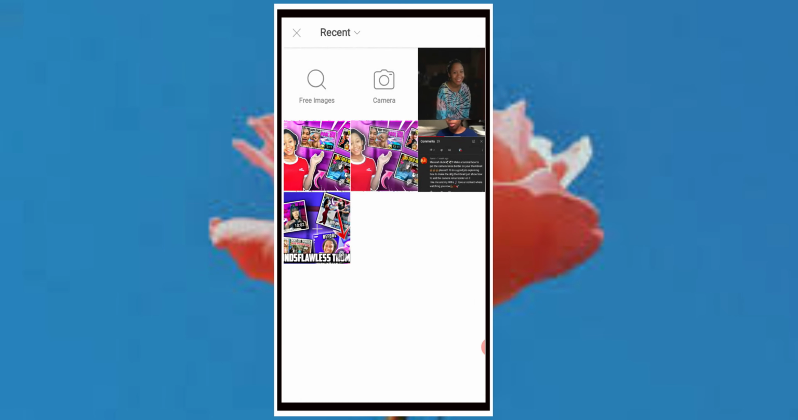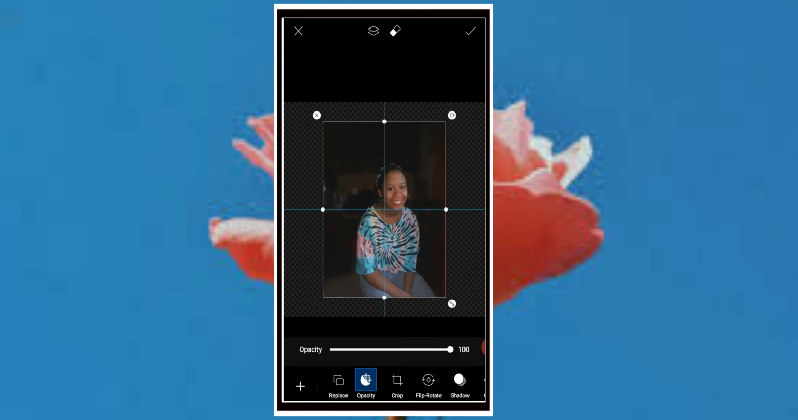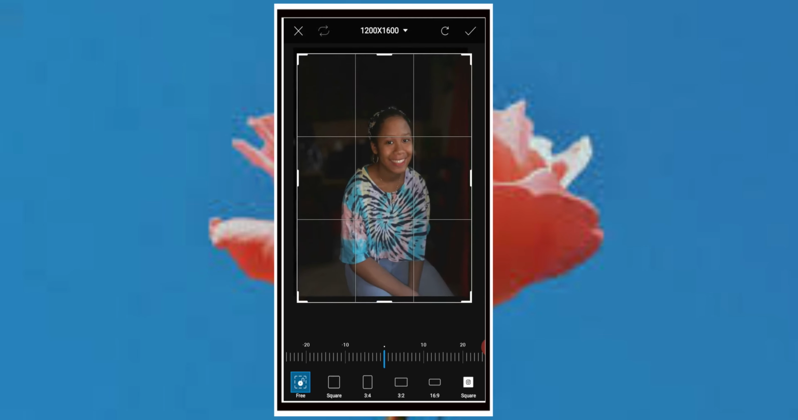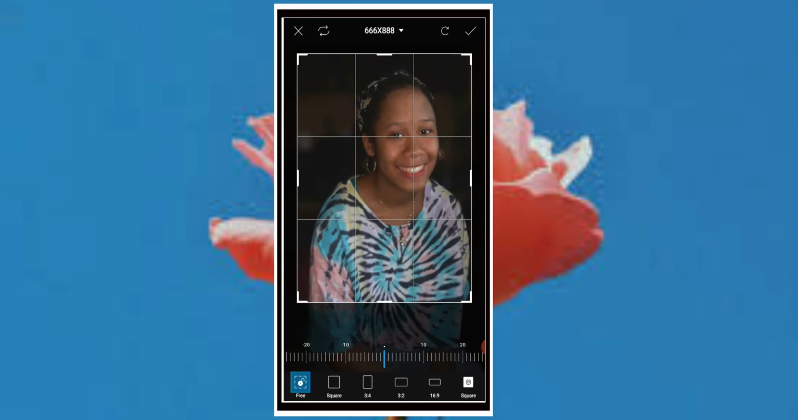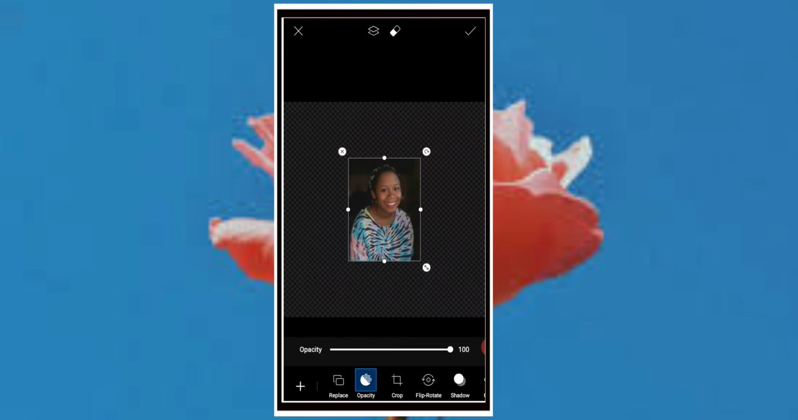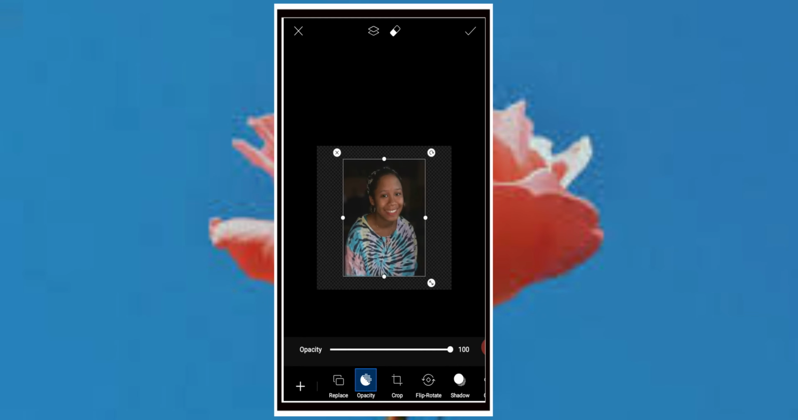On the other app I figured out how to add a circle, but if you still don't know how to add a circle, like make your picture into a circle, just follow this step right here. This is an extra step, so skip it if you already figured out how to do the circle thing. So basically you're going to crop out the image a little bit, and then you're going to erase some of it.